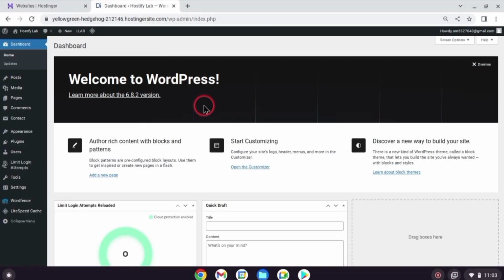First of all, let's understand why you need a backup. Imagine you spent hours designing your website, adding blog posts, maybe even setting up an online store, and then one day something goes wrong. Maybe your site gets hacked or a plugin crashes everything. Without a backup, you could lose all your hard work. So backing up is just like saving a copy of your website.